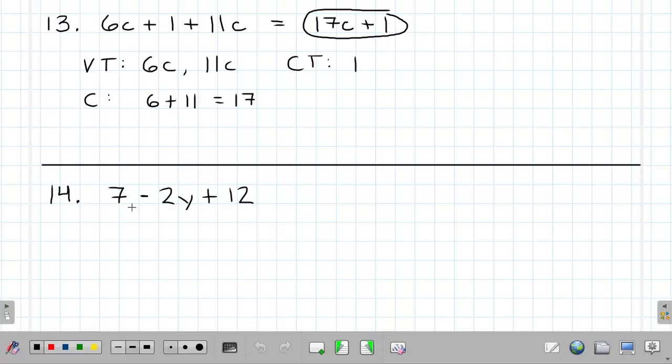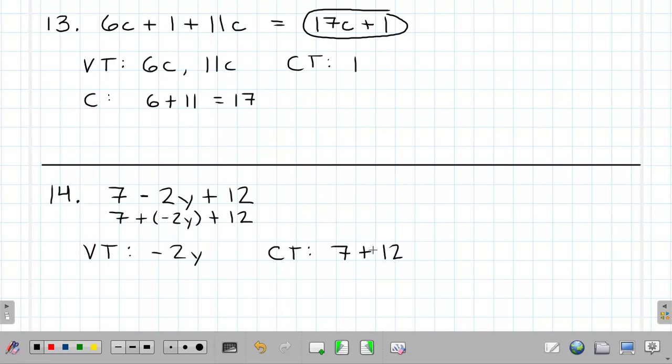Okay. Number 14, I see subtraction, so I'm going to go ahead and write that with addition. And then that opens it up to tell me, okay, my variable term here, well, there's actually only one, is negative 2y. Okay. My constant terms, I actually have 2 of them, are 7 and 12. But remember, we're going to be adding those, and 7 plus 12 gives me 19. Okay, then the last thing here is coefficient. It's going to be negative 2.